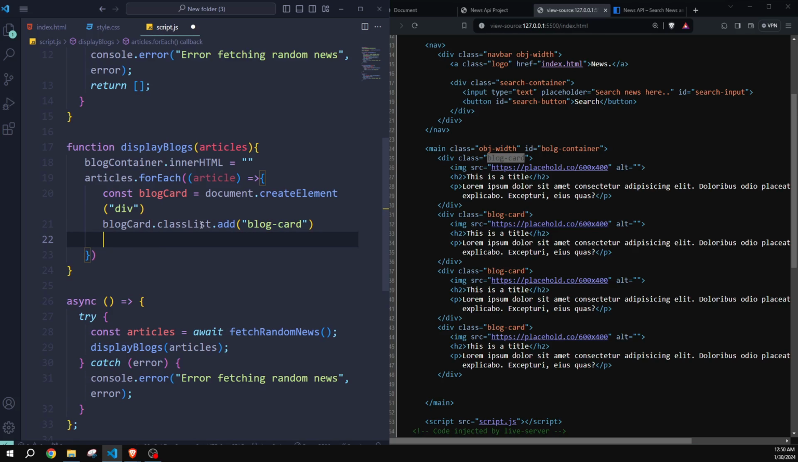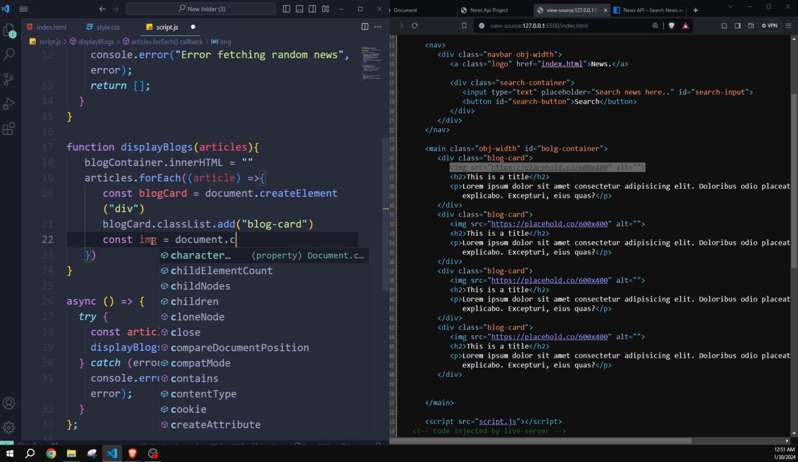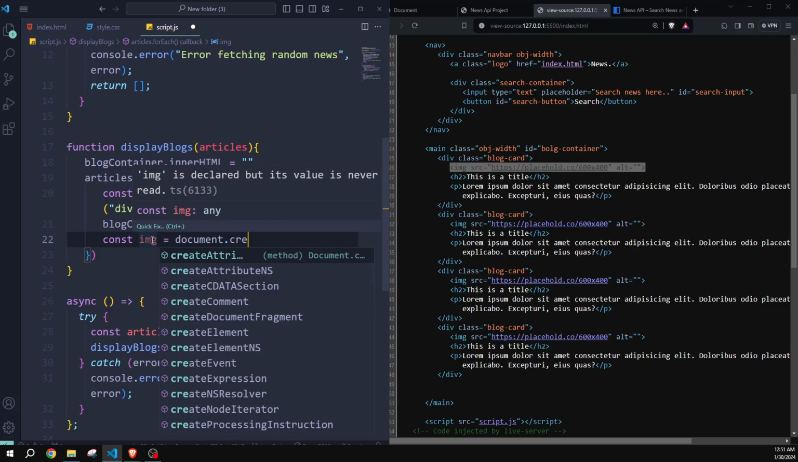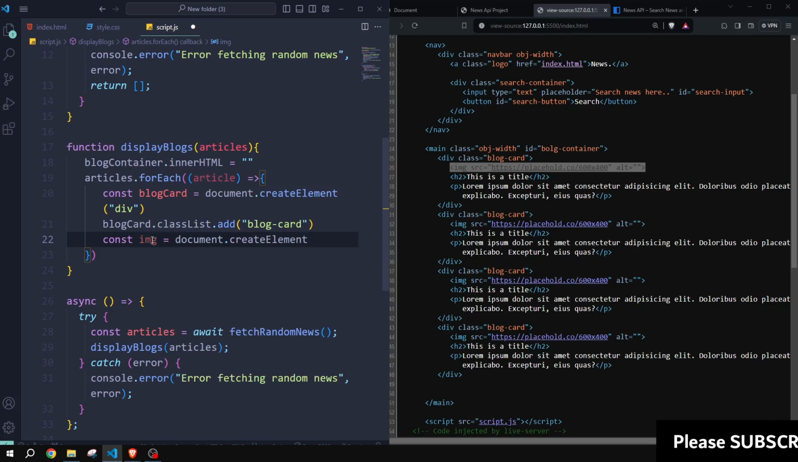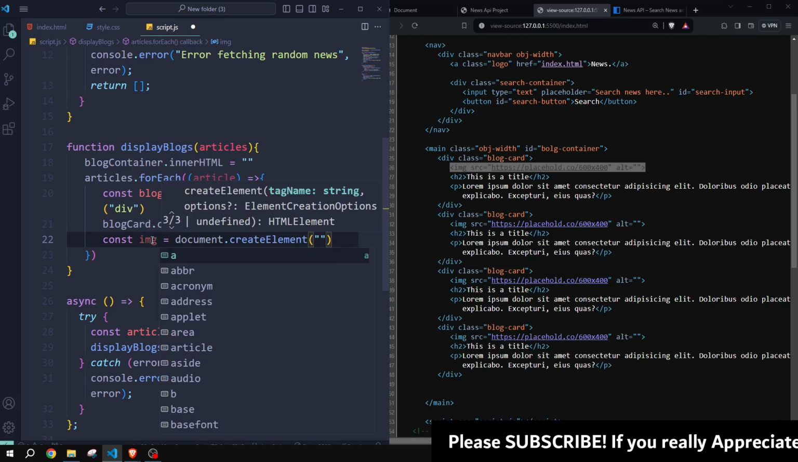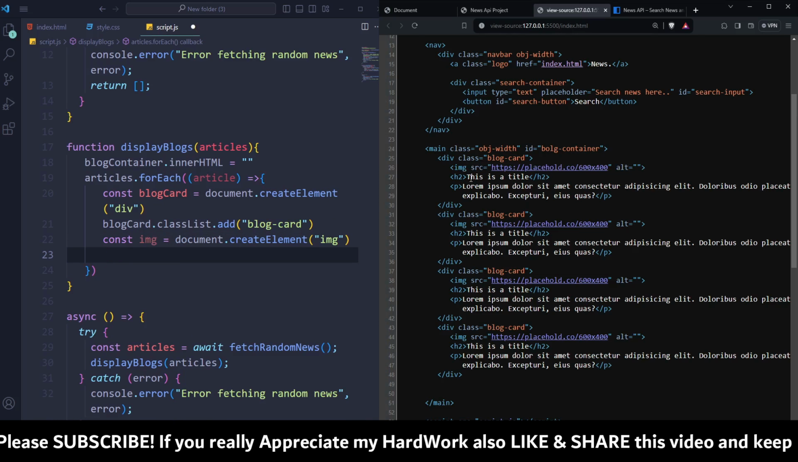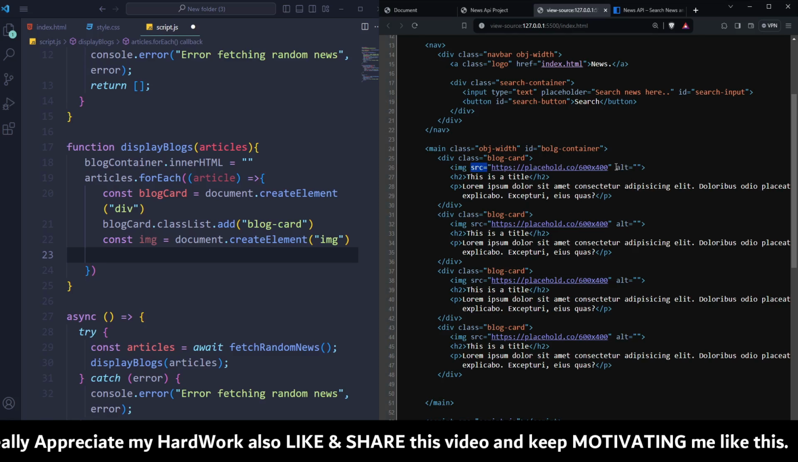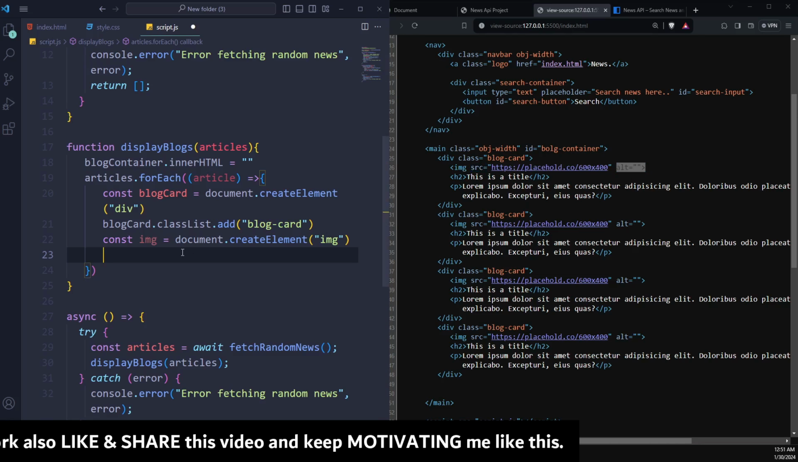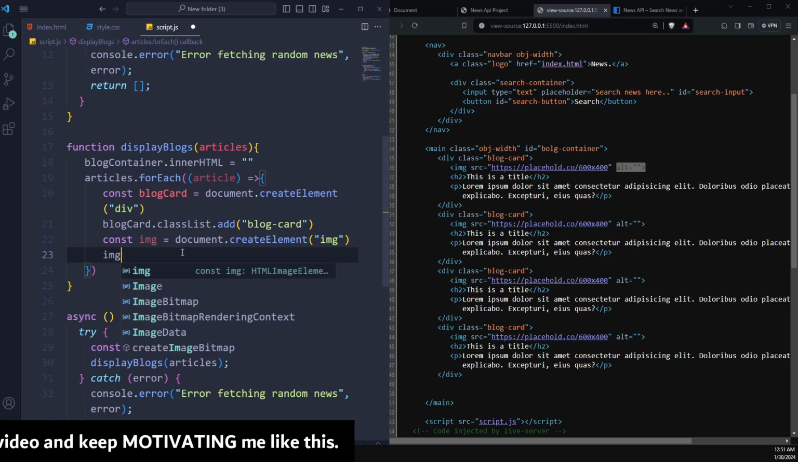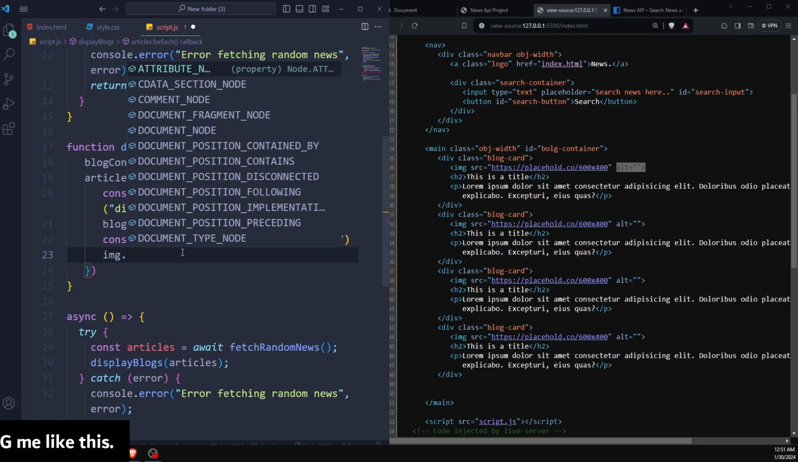Now after creating our div tag, we have to create our image. For creating that image, first of all we have to store that image somewhere, so let's take a variable image. Then we have to use document.createElement, and here the element name would be img. Also, this image actually has two properties, one is src and one is alt. So we have to create those two properties as well. So let's take image.src.